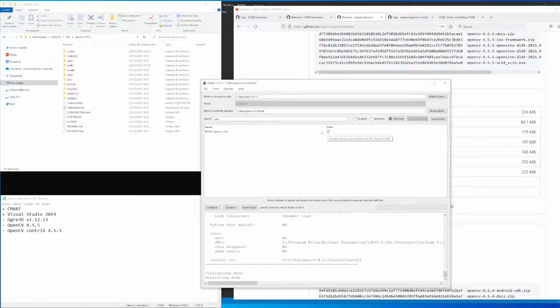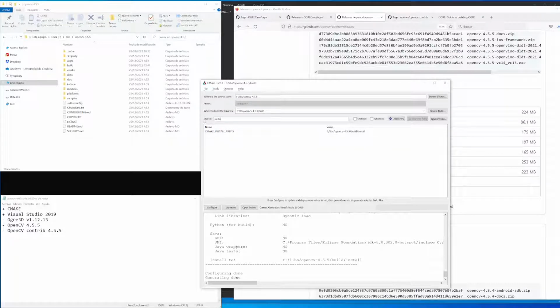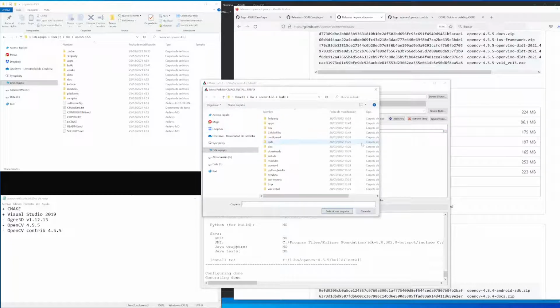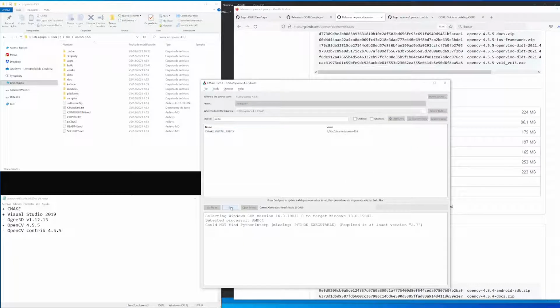This is another trick that could be interesting for you: the CMake install prefix. You have to select where you want to install the OpenCV binaries once they are compiled. In this case, I'm going to select OpenCV 455. Okay, that's all. So you can generate your project.